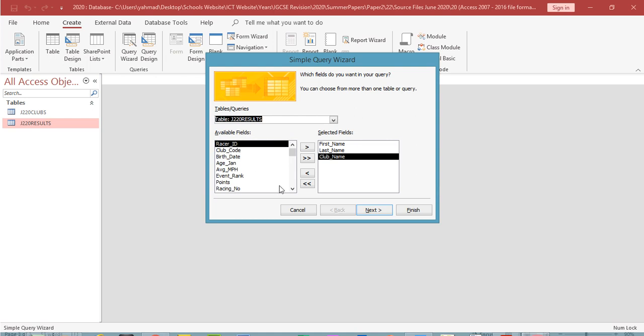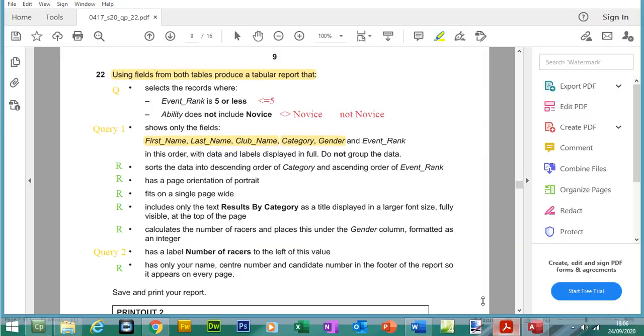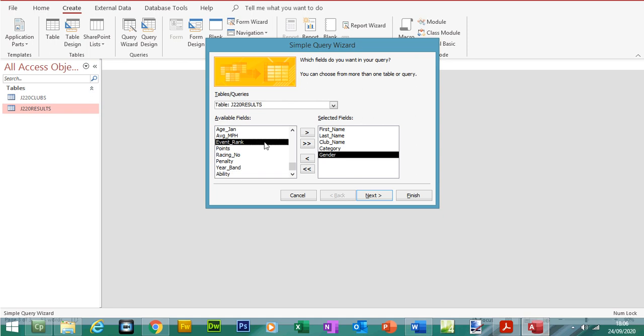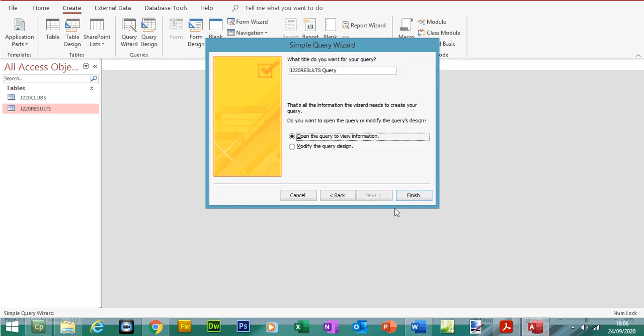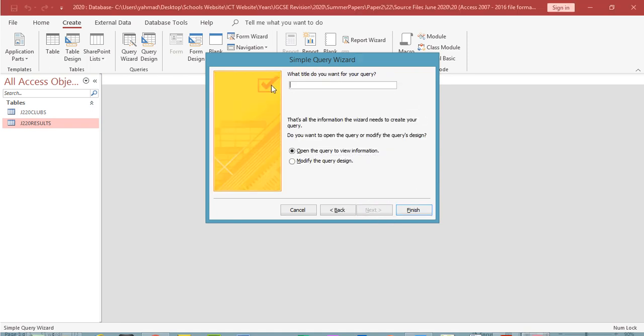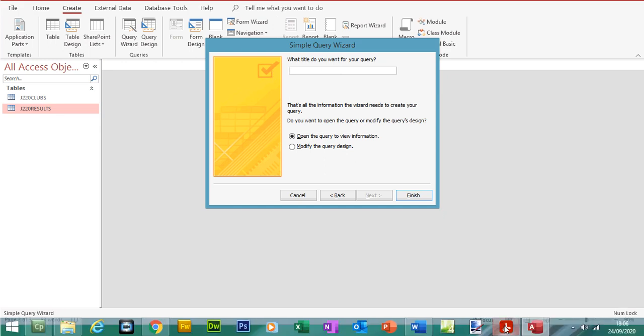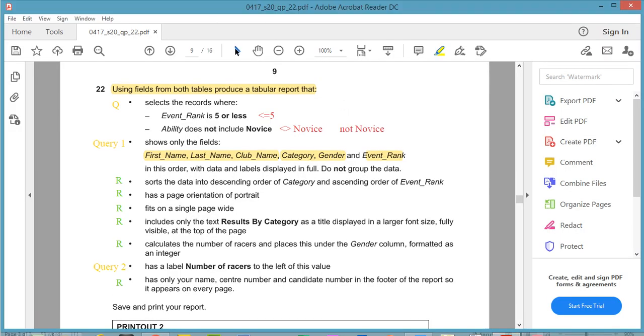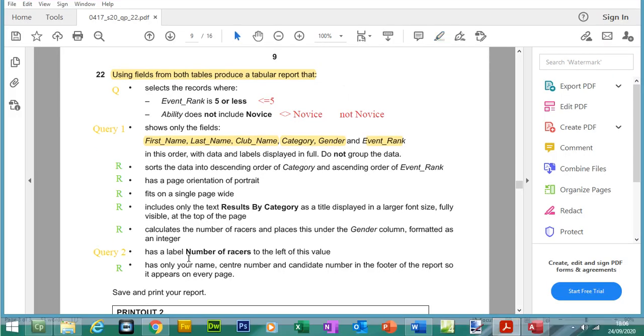So let's look new table. Category, gender, and event rank. Okay, so that one there. Next, next. And when you get to this point, I always like to include the title that's going to be appearing at the top of the report. So query 2.